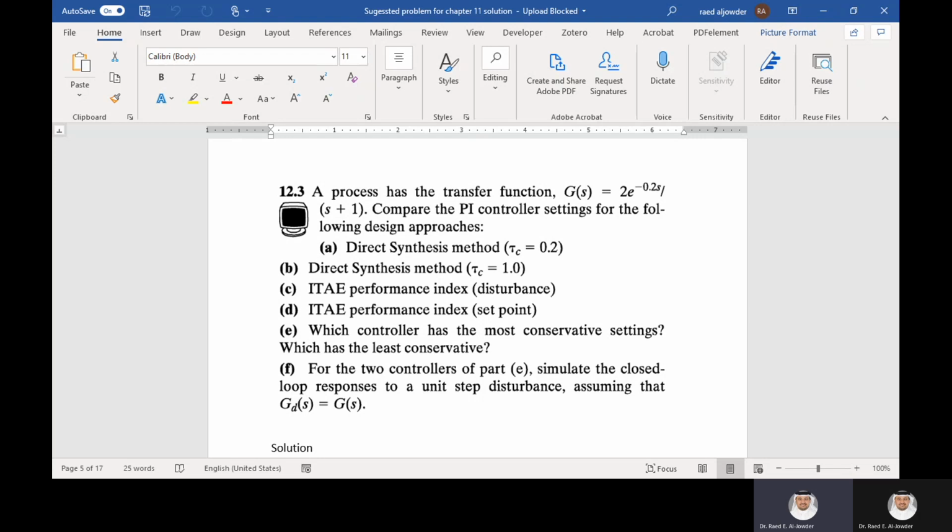This is problem 12.3. It says here, a process has the transfer function G(s) is equal to 2 e^(-0.2s) over (s + 1). Compare the proportional integral controller settings for the following design approaches. So he wants me to design 4 controllers. The first controller is a direct synthesis controller with tau c equal to 0.2.